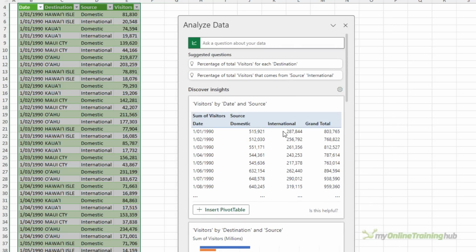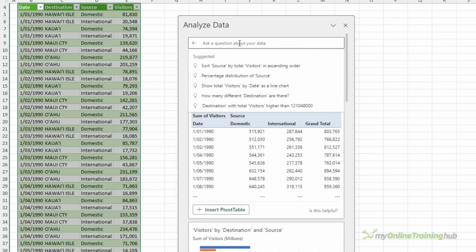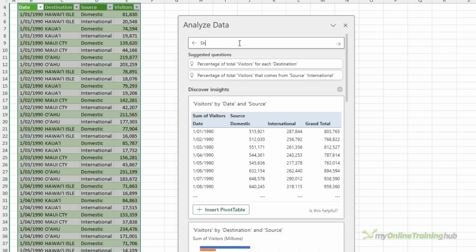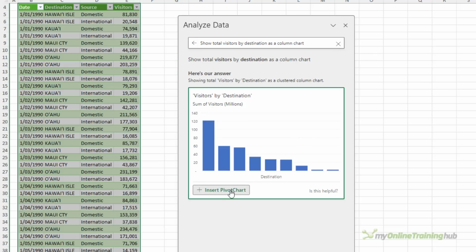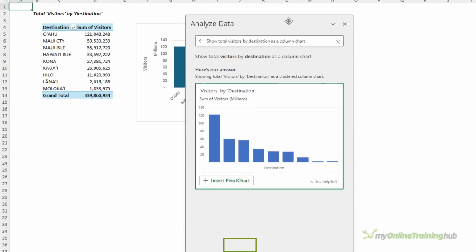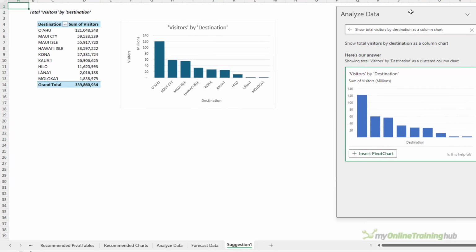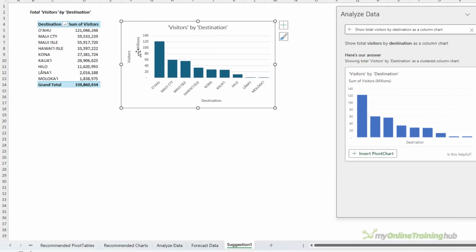Now, one of the cool things about Analyze Data is you can also ask it a question using natural language. For example, let's say I want to display the total visitors by destination as a column chart. It's going to generate a pivot chart. That looks pretty good. I'll insert pivot chart. We can see here it's inserted a new sheet that contains my pivot table and the pivot chart.